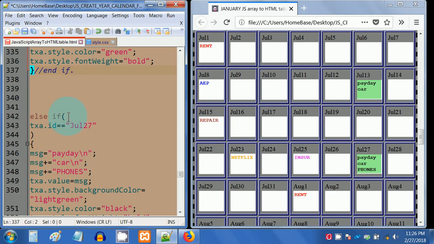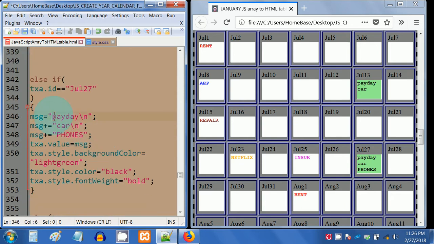Here's our exception for the 27th. Else if, in parentheses, txa.id double equals July 27th, JUL, just using the first three characters plus the date. So if it's July 27th, we're going to do this. Message is going to be set to payday with a new line. Message is going to append to that car with a new line. And then message is going to append to that phones.